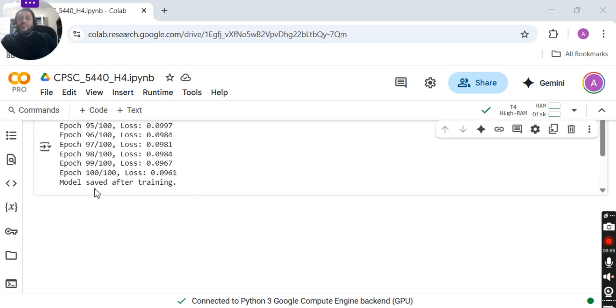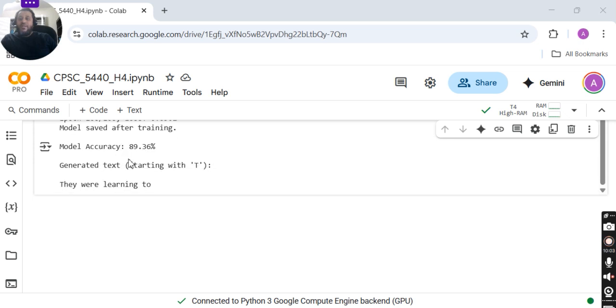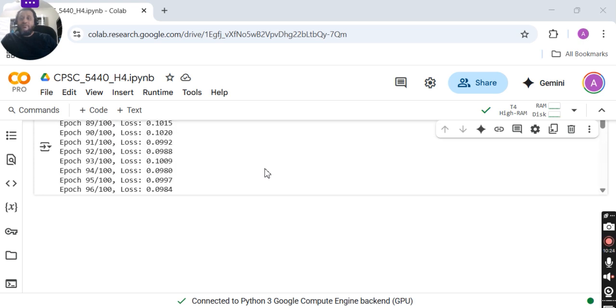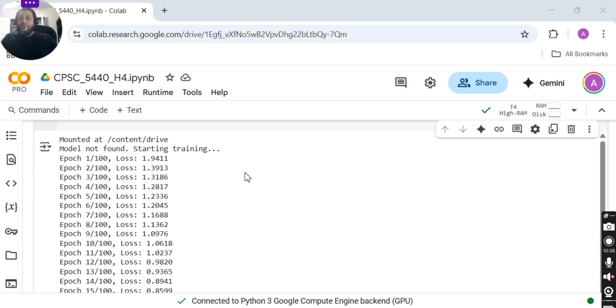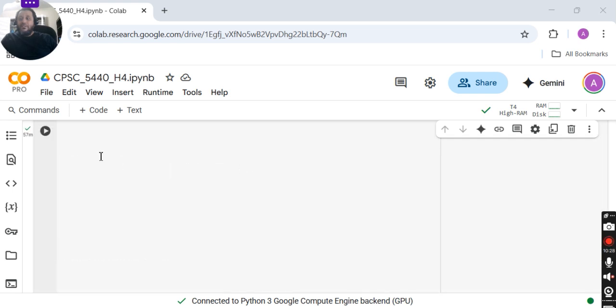Here I'm saving the model on the Google Drive, so the next time I start, it won't have to train. And here I'm displaying the output as 89.36, and the generated text starting with T. I found the next 20 characters are meaningful: "they were learning too". Now if I run this program again, it won't train again because we have the model saved on the Google Drive. So let me run it one more time, and you won't see the training.